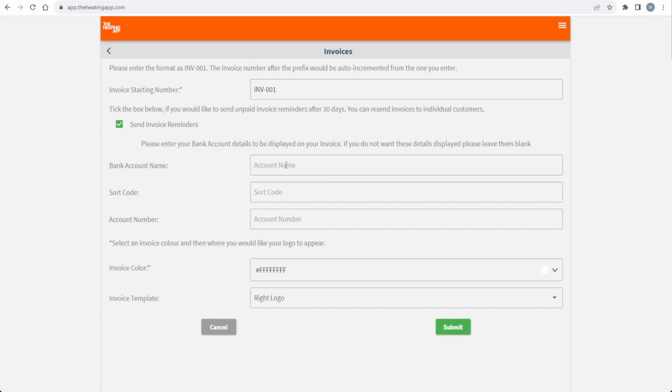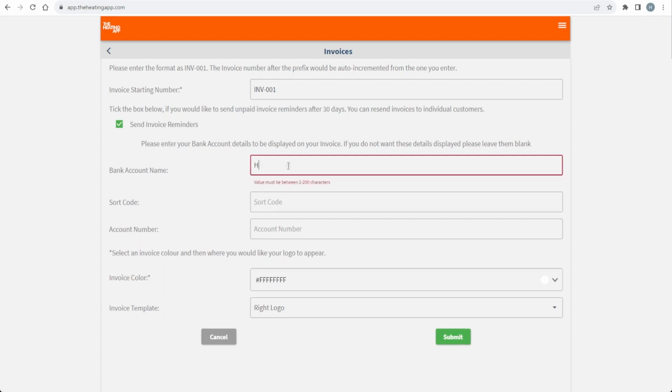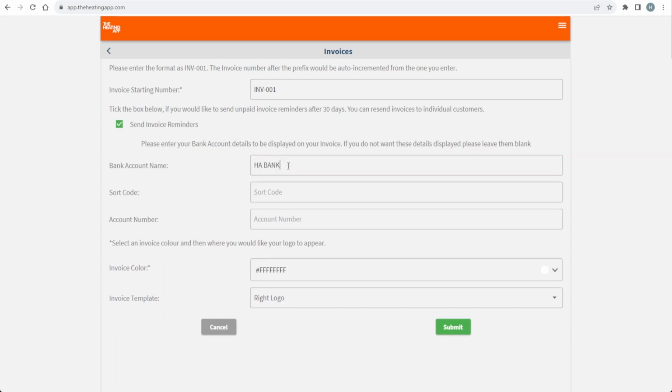If you wish to display your bank details on all of your invoices, proceed to fill in the next three boxes with the required information: bank account name, sort code, and account number. However, if you prefer not to display your bank details on the invoices, simply leave this section blank, and the information will not be included.